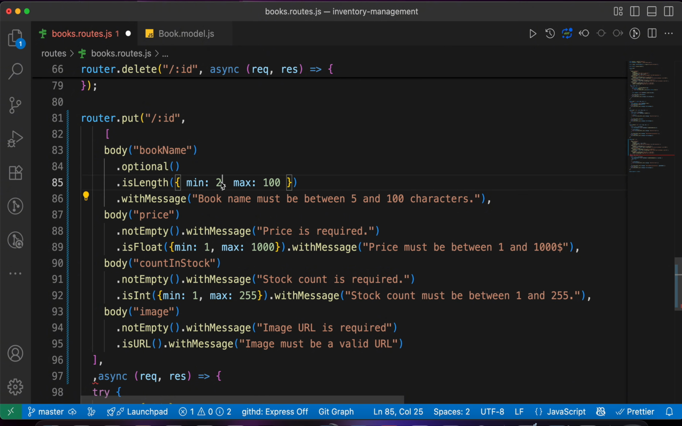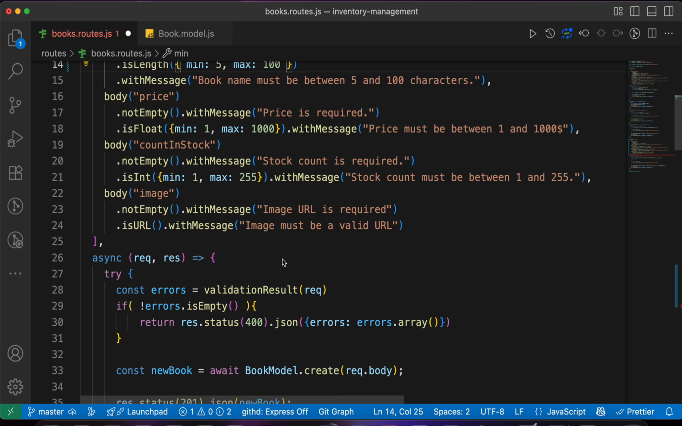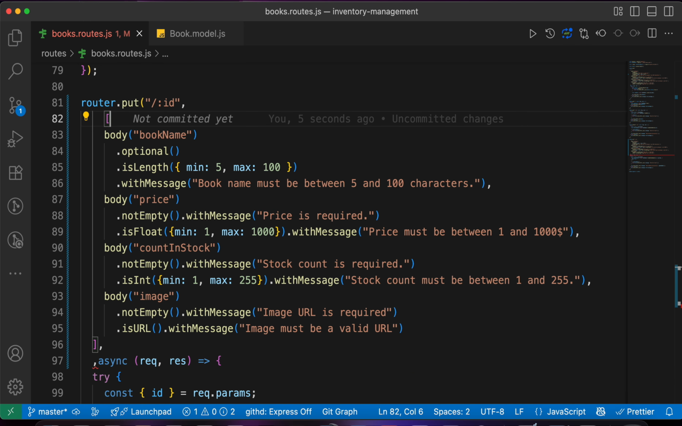Oops, we got an error here. The min must be 5. Sorry for this. The min must be 5, not 2. Let's fix it at the top here also. Sorry for this mistake. Now we're going to make those changes to the other body elements.